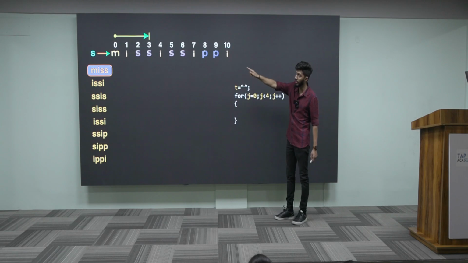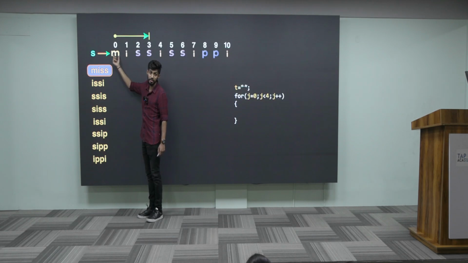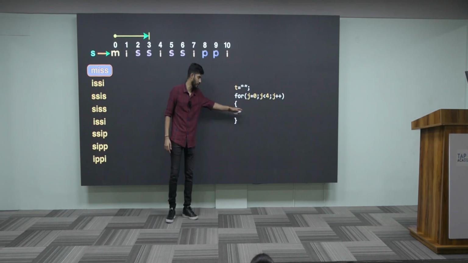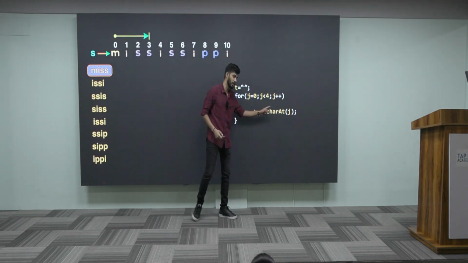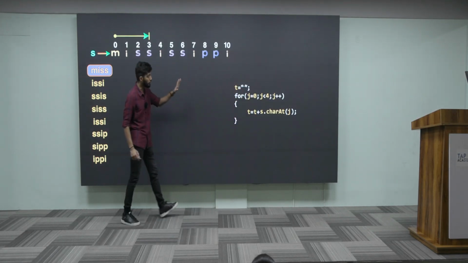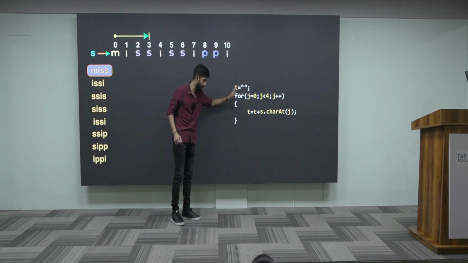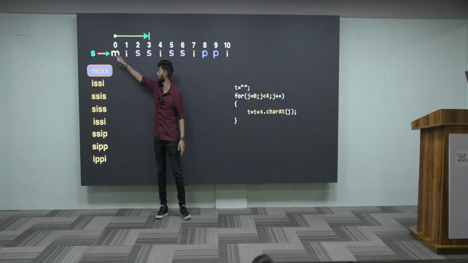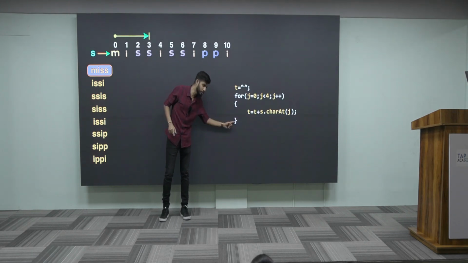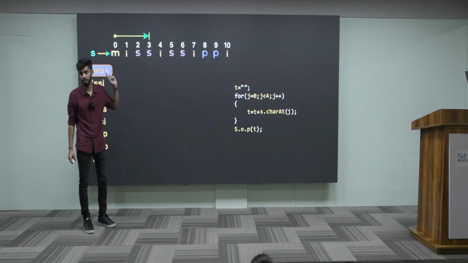How can I fetch that from all of these indices? s dot charAt j is the index I am taking, so I will say s dot charAt j, and I will concatenate that with t and store it back to t. Is it clear to you? If I execute this inside that loop, I will get all the characters from the start to the end. Once I come outside, should I print it or not? Yes. So I will say System.out.print, and what I am printing is t.